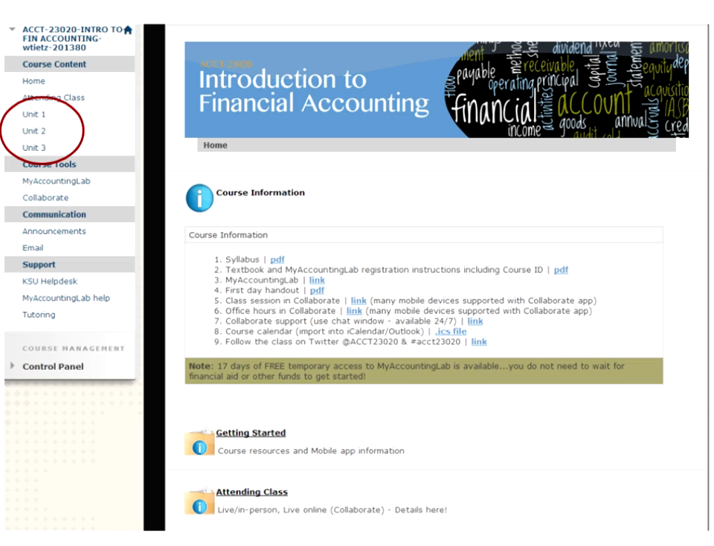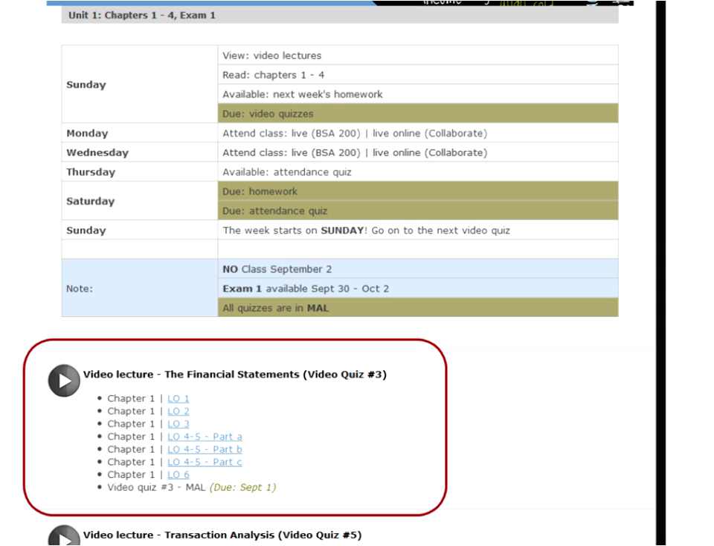Okay, and you find those videos on Blackboard on the left-hand side under Units 1, 2, and 3. Unit 1 is everything on Exam 1, Unit 2 is everything on Exam 2, and Unit 3 is on Exam 3. So you would click on Unit 1, and once you click on Unit 1, towards the bottom of the screen, it'll show you the videos.